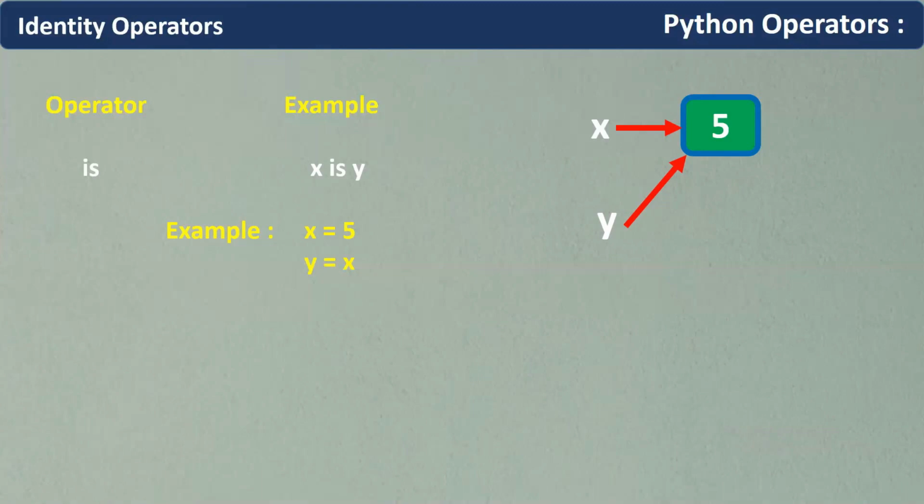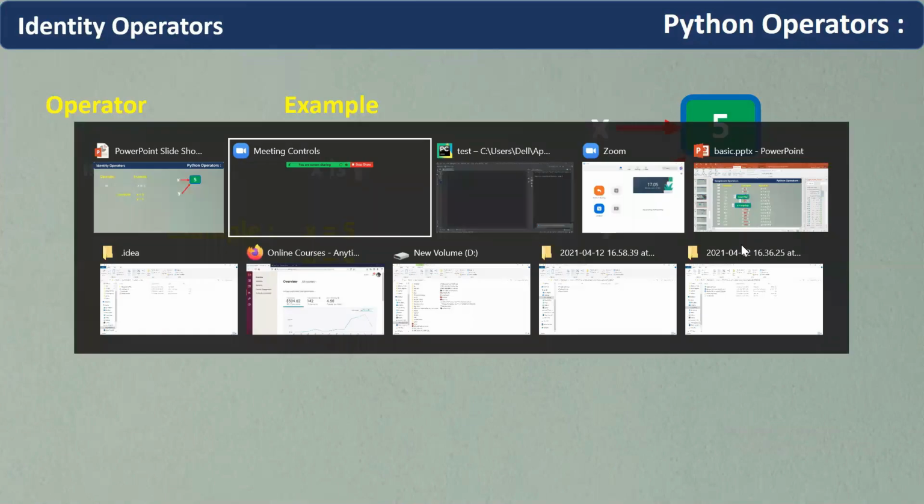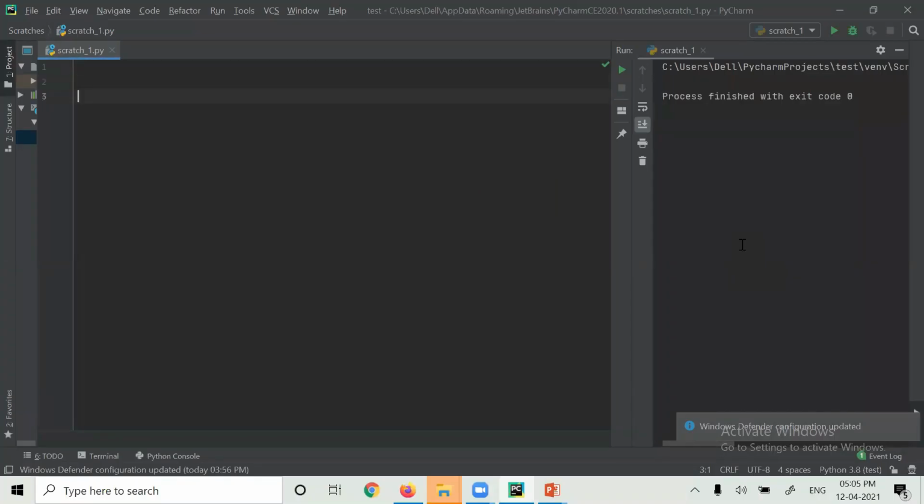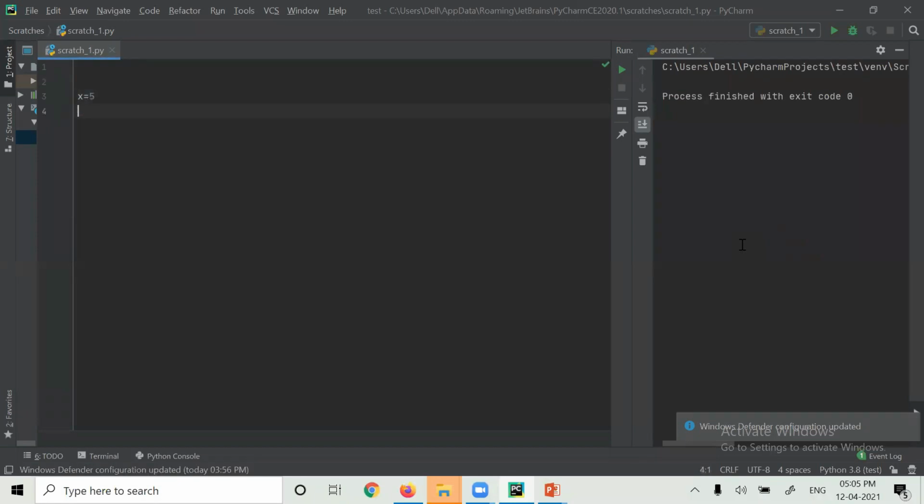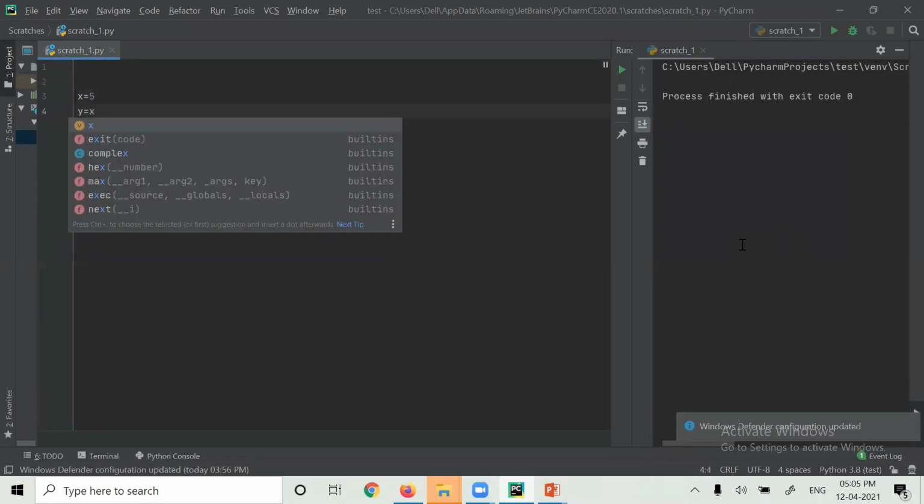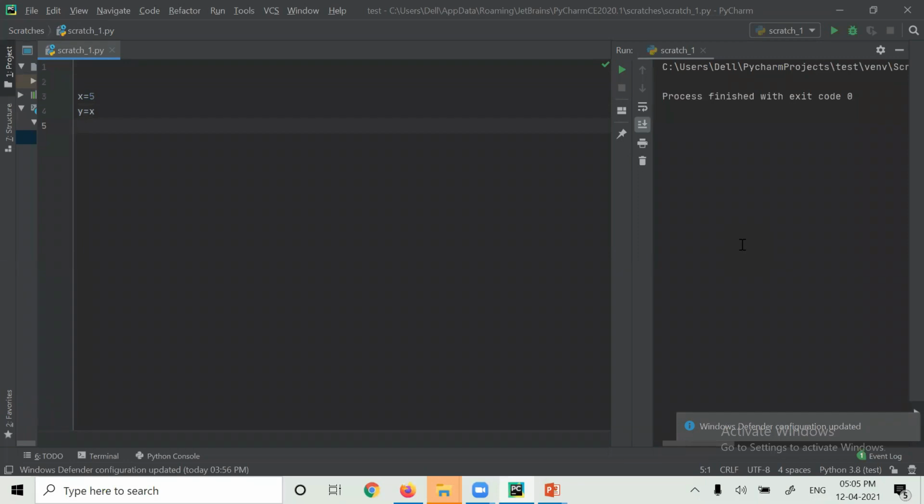For what purpose are we using it? Let us observe in the hands-on session. For example, x equal to 5 and then y equal to x. We can cross check here whether both of them are pointing to the same object or not. So if I write if x is y, what is its meaning? It is checking whether both of them are the same object or not. It is not checking whether the content is the same.